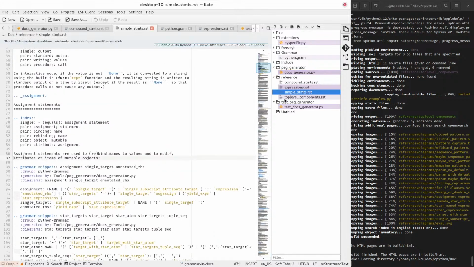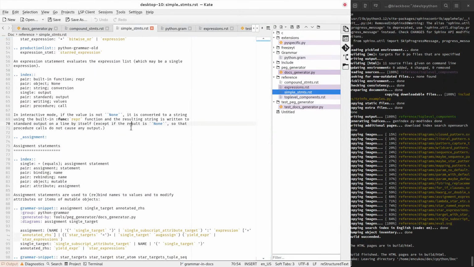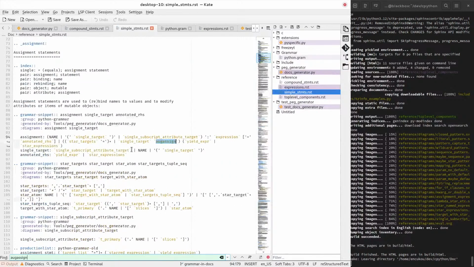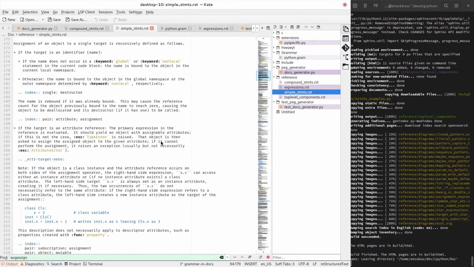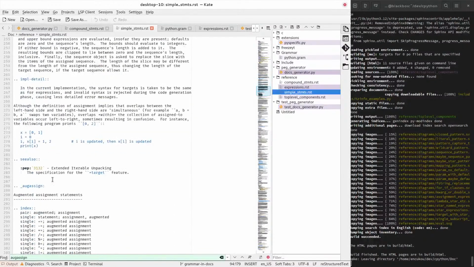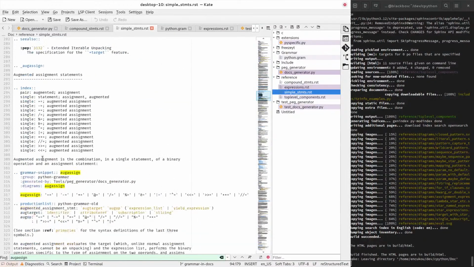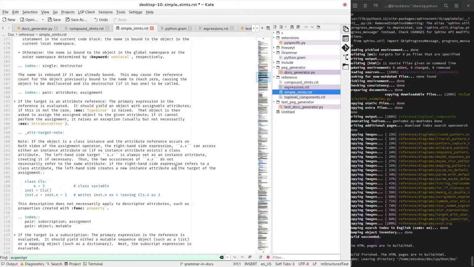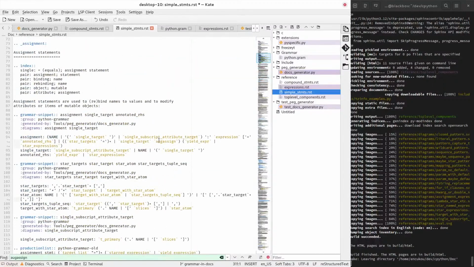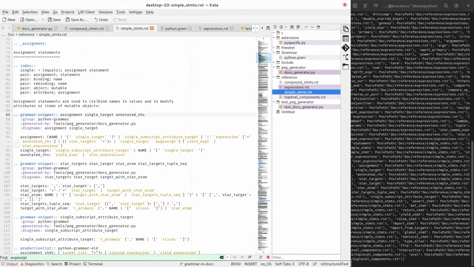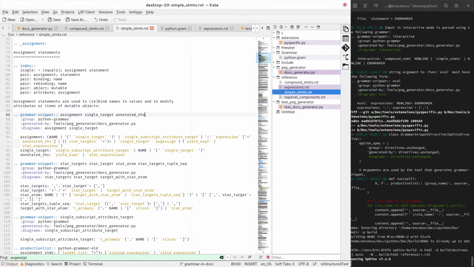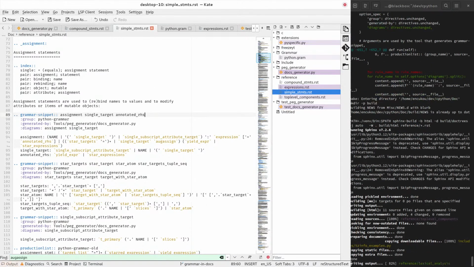So that's simple statements. And maybe we could take this aug assign and delete it from here and put it up here. Oh, is it the only place that it occurs? Yes.